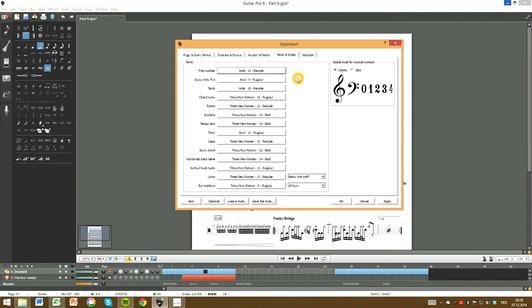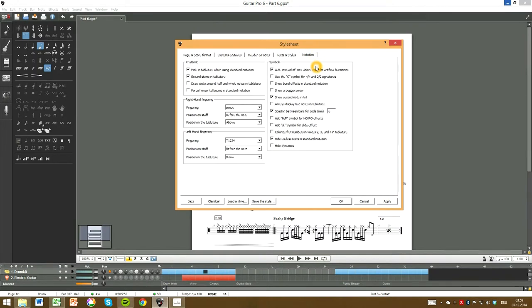This tab lets you define all the fonts and sizes for various words and numbers that appear in this sheet. Here you can tell it to have the lyrics above or below the stuff, and how you like your bar numbers. Over here you can change between classic or jazz notation style. Jazz is more of a handwritten style. And the final one, notation.